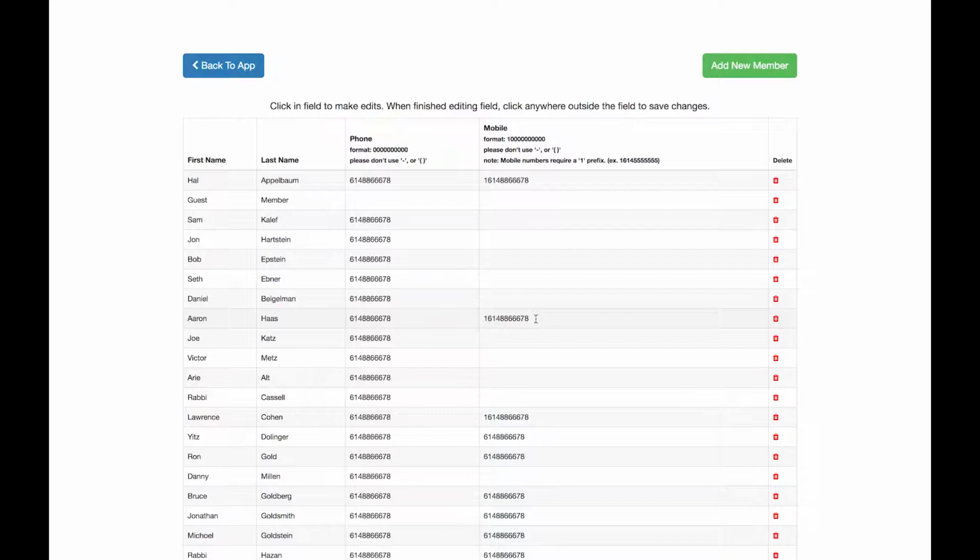For both of the phone numbers, please just enter in a 10-digit number without any spaces, brackets, or dashes. To delete a roster member, click the red trash can icon at the end of the row. Upon confirmation, that member will be deleted from the roster. To return back to the main screen, click the Back to the App button.